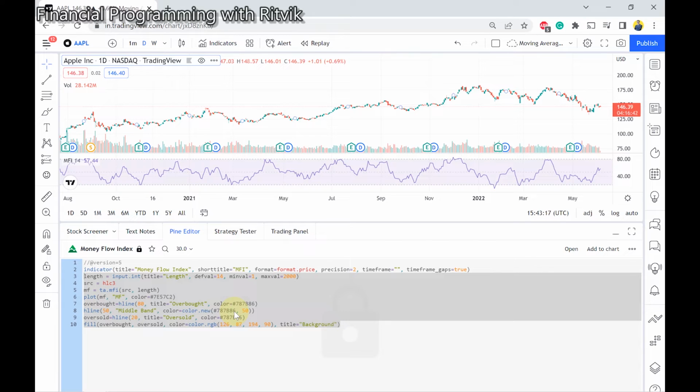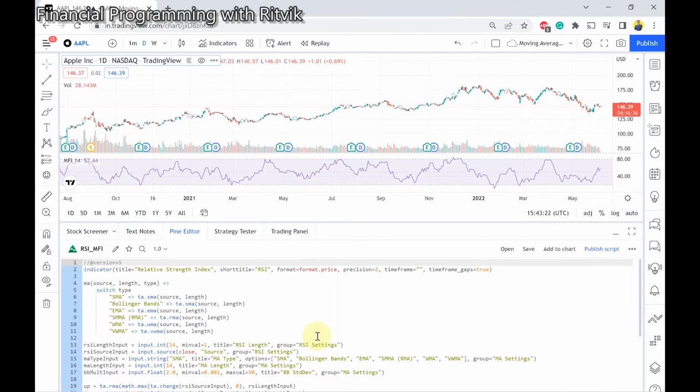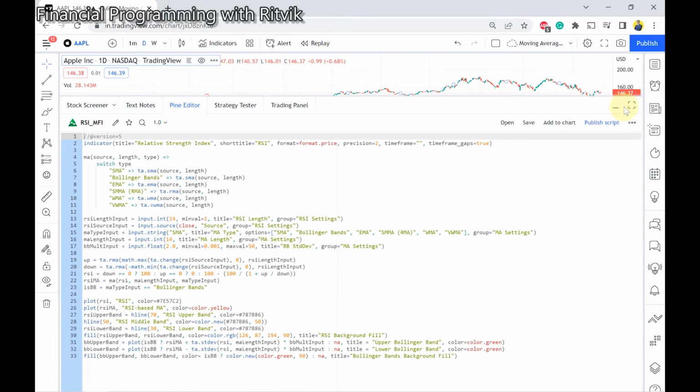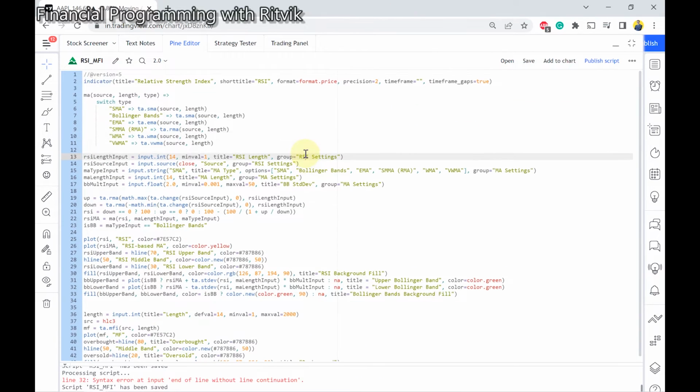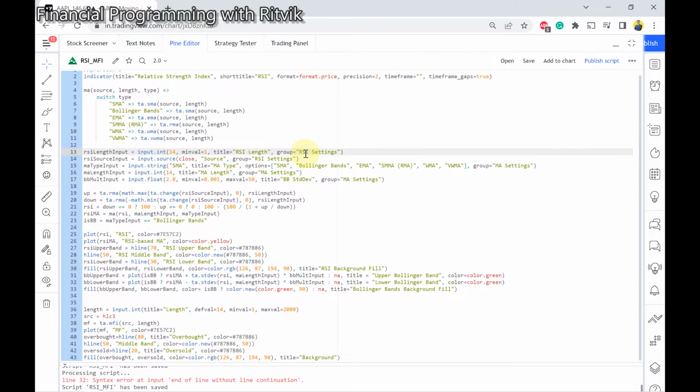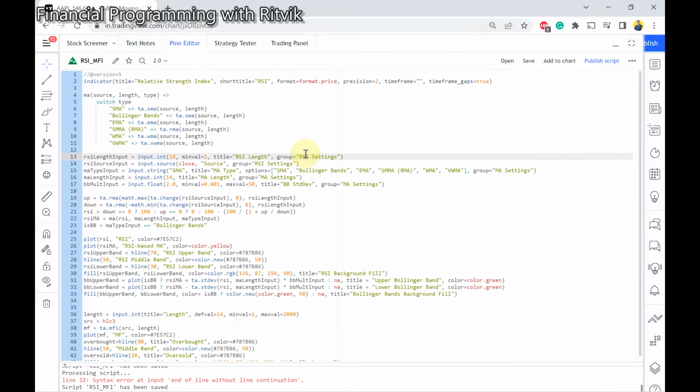technical analysis. So let me just copy this one as well, and I'll go here, I'll come to the RSI MFI code, and let me just expand it a bit or make it full screen and just paste it here. Perfect. So we have pasted both the technical indicators' source code in a new window.